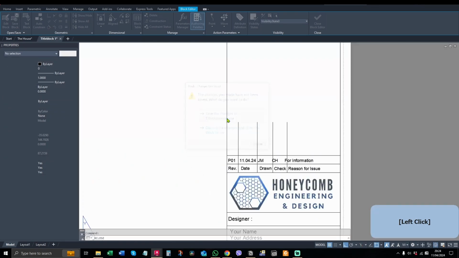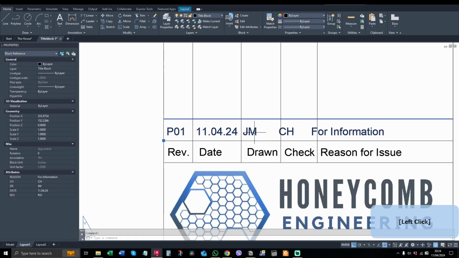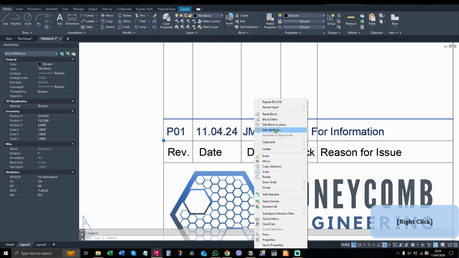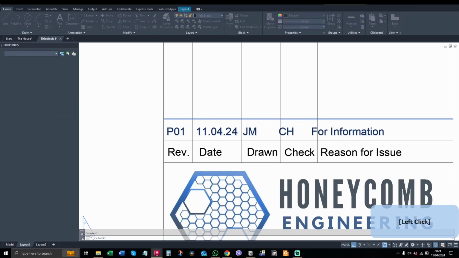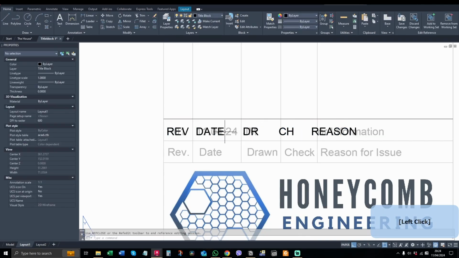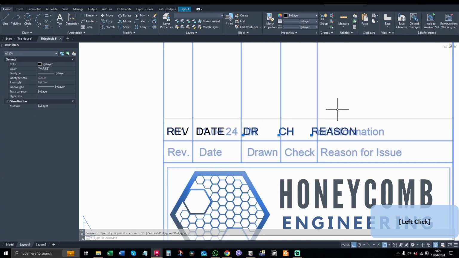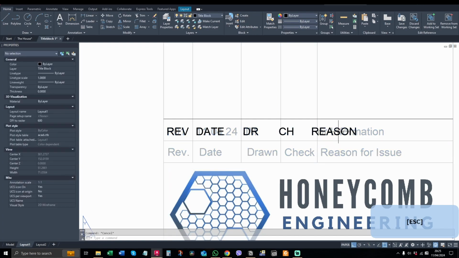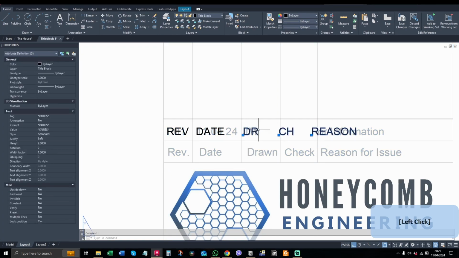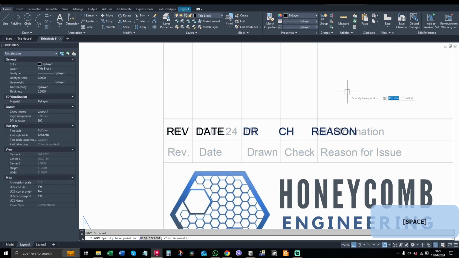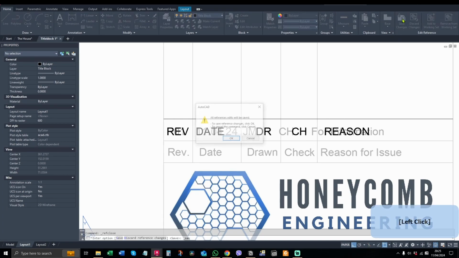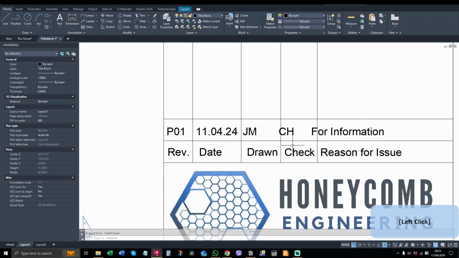Close, save the changes, and then what we need to do is edit this block, and we're just going to move these over a little bit. And we're going to come up to save changes. Edit in place is a very, very useful tool. So we're going to click OK.